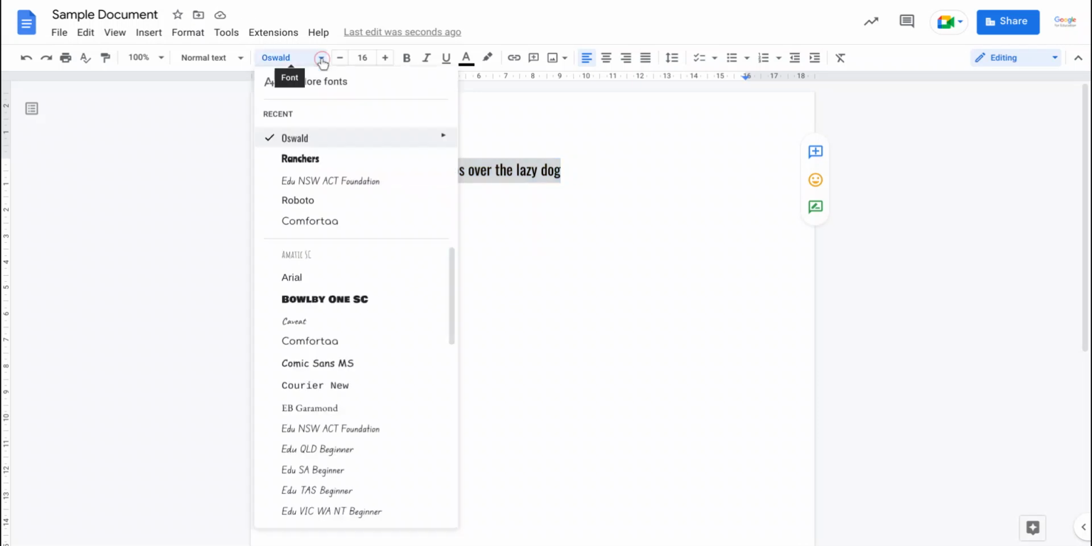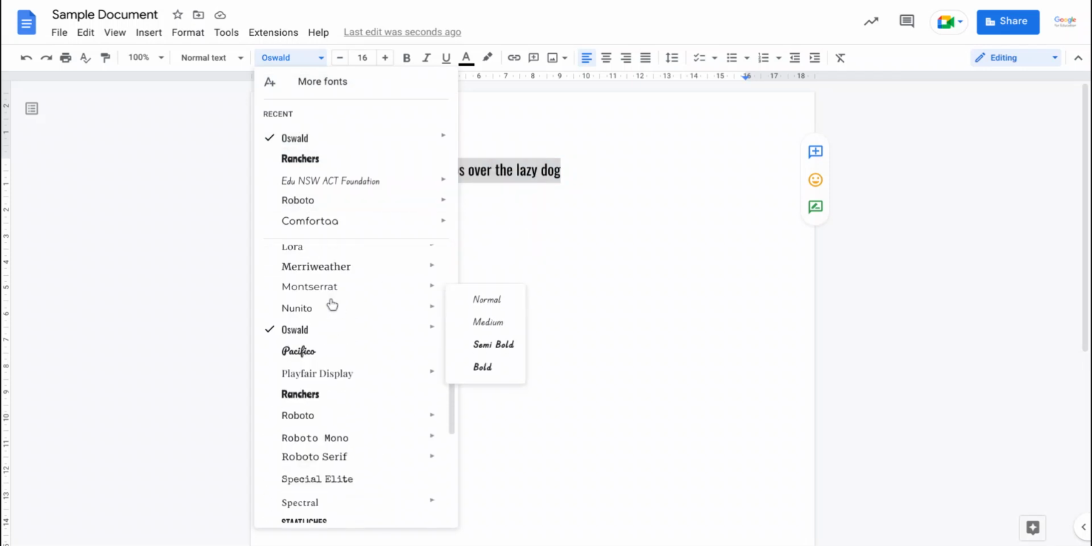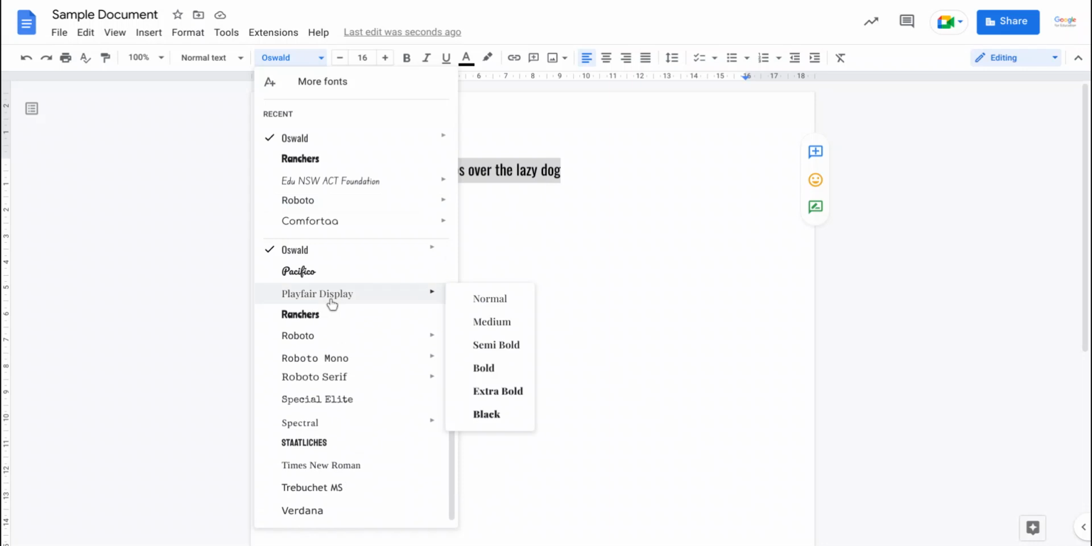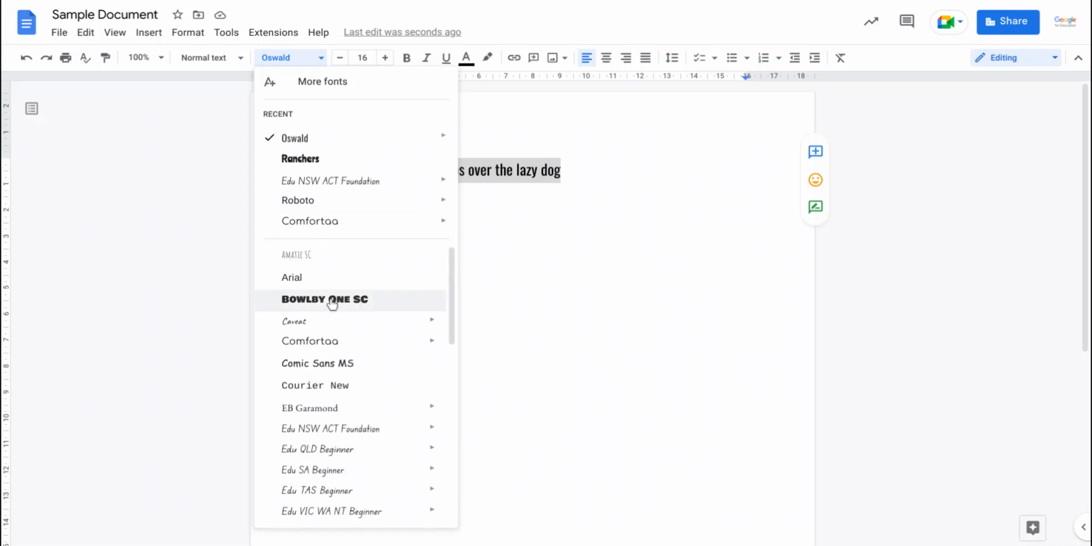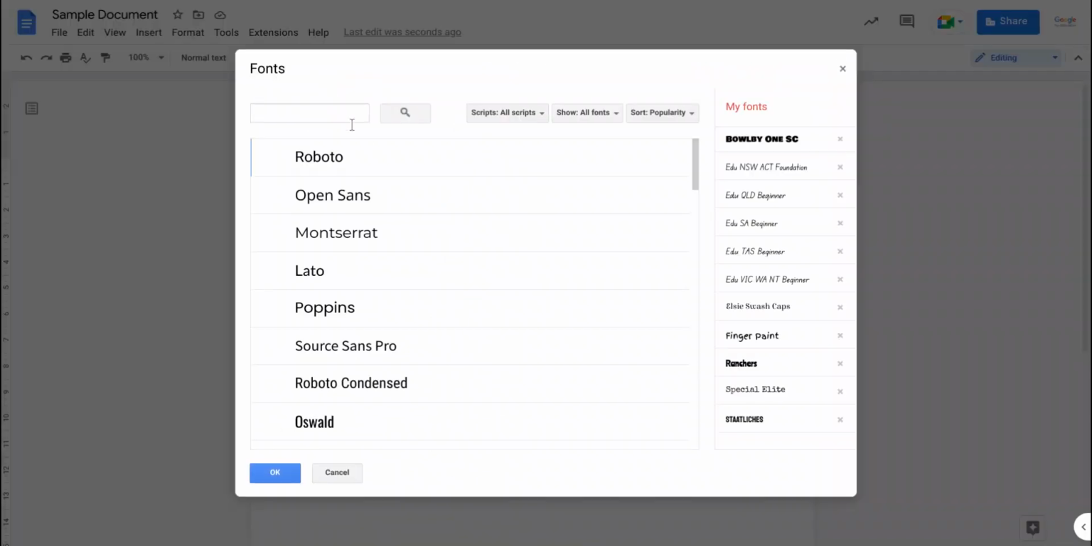And you can see if I look at my font list, I have a few that I've used recently. I have a number that I've used regularly, but it's a finite list. There is actually a lot more fonts than what is showing here. To change the fonts you see in your list, you can go to the More Fonts menu at the top here, and you'll see you have two columns, one on the left, which is all the fonts you can possibly have, and one on the right, which is all the fonts you're currently using.